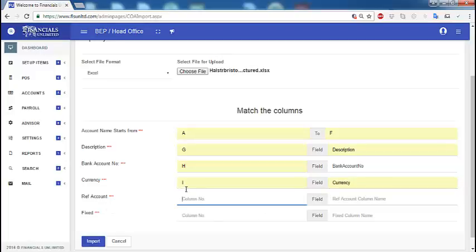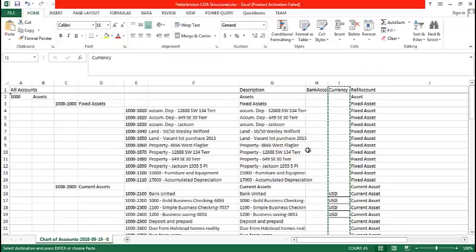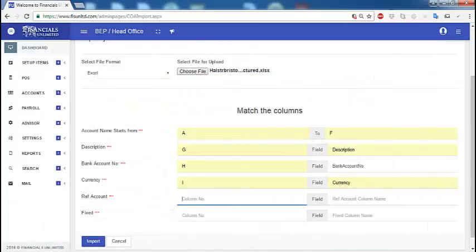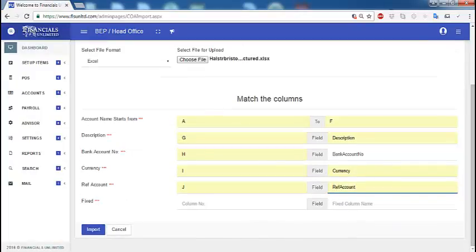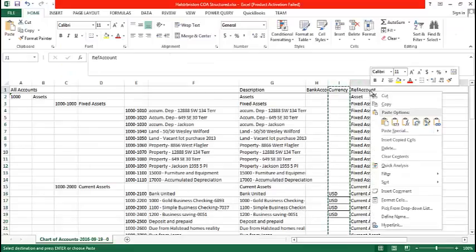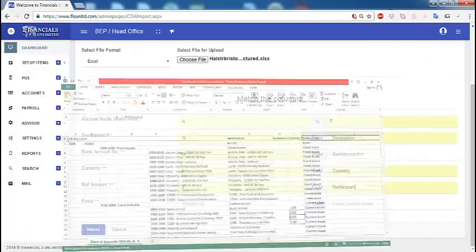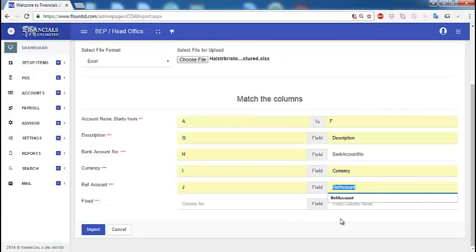Okay, now after I the column is J, and in J the field name is reference account. We need to give the column name as J and reference account as the field name. I have already copied it. In your case, if the field name is different, you need to copy that field name and paste it over there. Make sure there is no space left in this field when you paste.